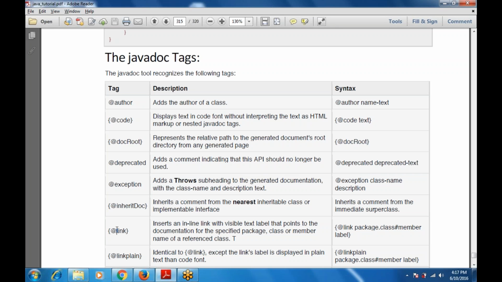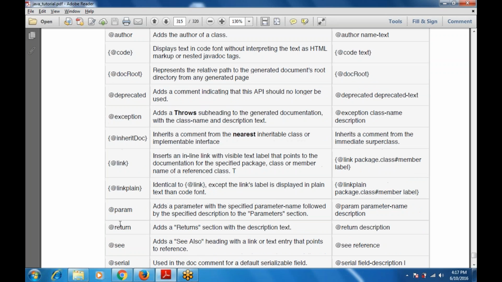Then @linkplain, which is identical to @link. The main difference is that it is displayed in plain text rather than code form. Then the @param tag, which is used for adding a parameter with a specified parameter name followed by the specified description to the parameter section. Then @return, which adds a Returns section with the specified text. So whenever we are using any return value, it is specified by @return.